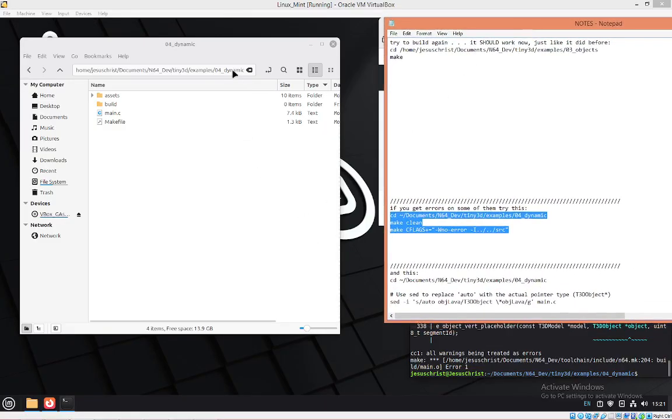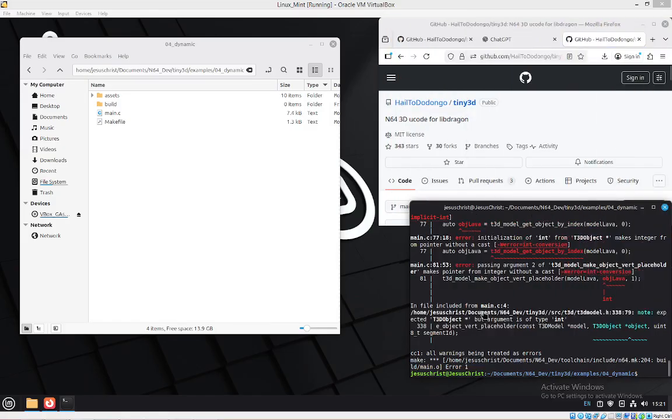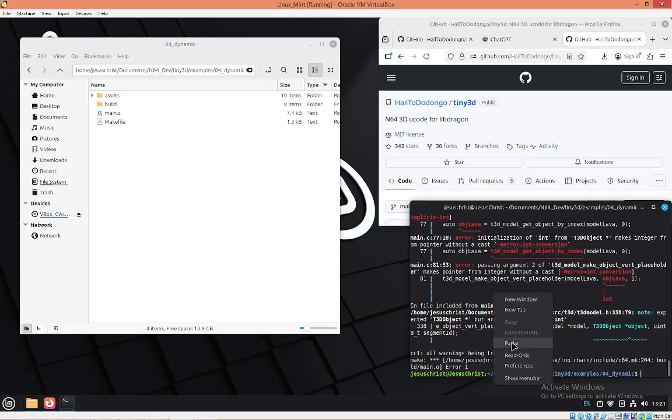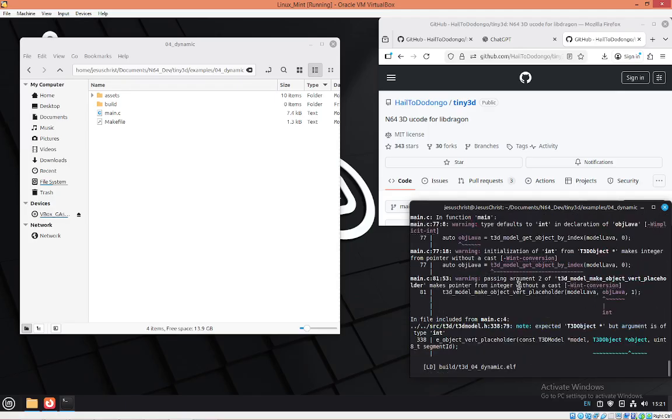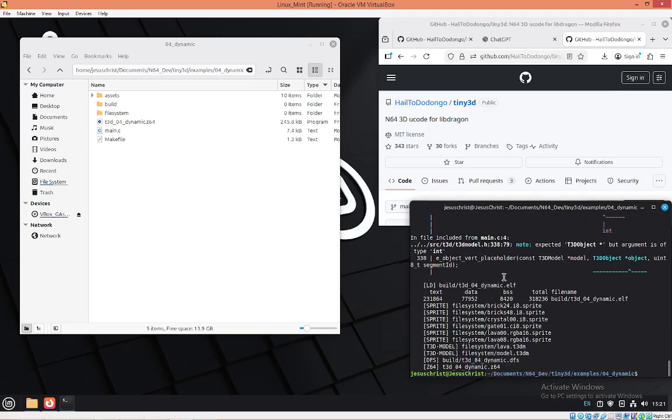Okay, so if we want to build in 04 dynamic, we're going to need to use this to suppress the errors. We're going to paste that, and it's going to build it. Okay, perfect.